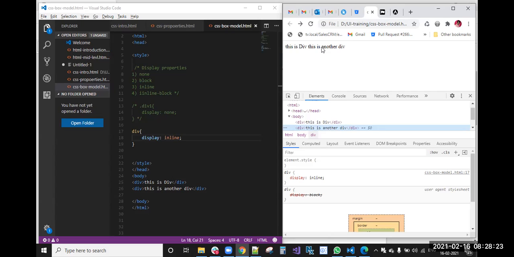Like that, display block and display inline, these two will be important. Generally, to make inline elements into block level elements, we use display block. To make block level elements into inline elements, we use the display inline property. Now we have another important display property, the display inline-block property. So what is the use of the display inline-block property?